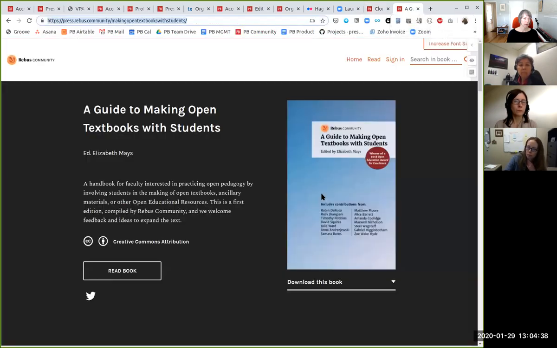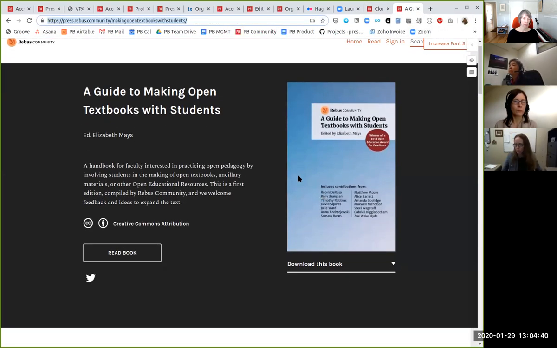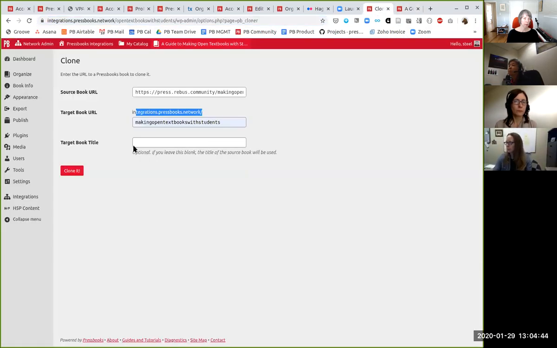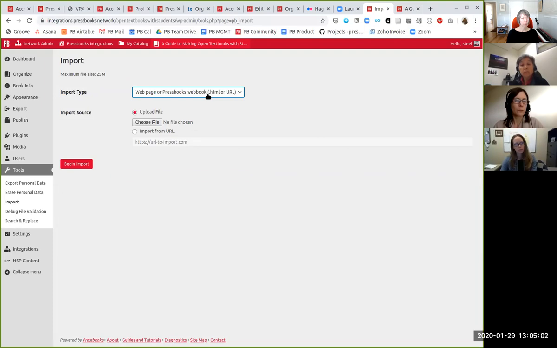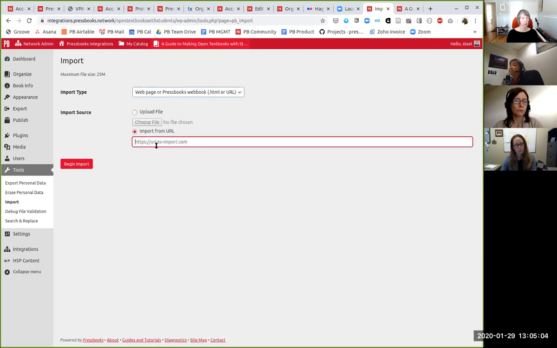Another way that you can do it though is to say, well, let's say I want to pick and choose from this book. So I can take that same URL, if it's in Pressbooks, and actually say tools import. And there's a bunch of different import options. So these are most commonly used if you have documents that were made somewhere else that weren't Pressbooks. But there is also a web page or Pressbooks webbook option. So you can add a file or give it a URL. So in this case, I'm going to do the same thing, except I'm going to import with this URL.